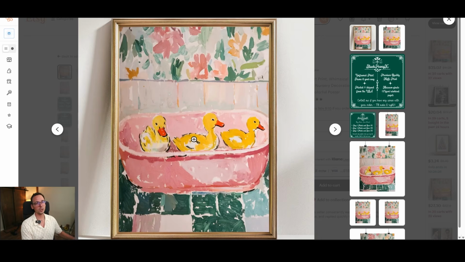It's very, very cute. So I already know that this type of design is working, right? The bathtub, the ducklings, something cute, and watercolor. So I will try to create something in a similar style. And this is how I do it.